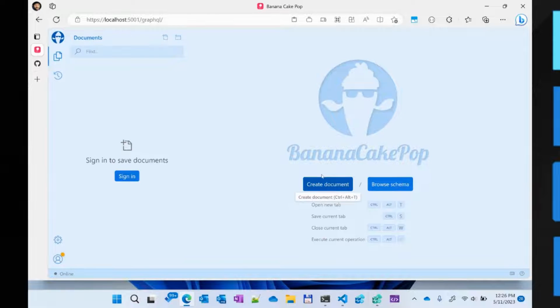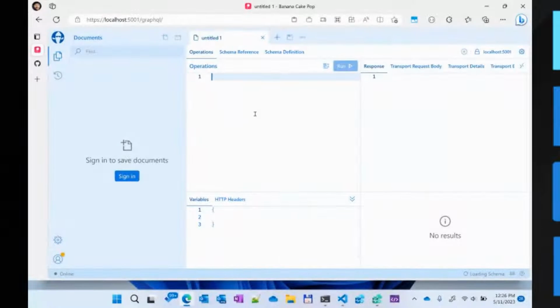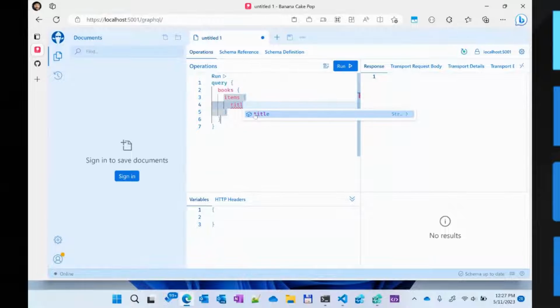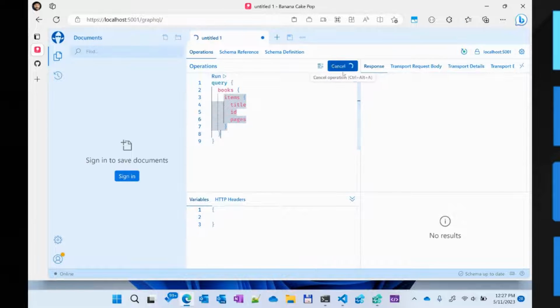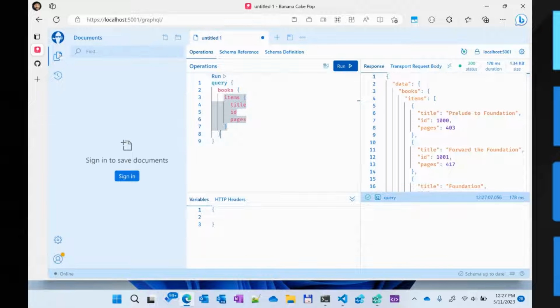So I can create a new document, apply, go here, and say I want to query, let's say, my books, and I want to have all my books, for example, the title, the ID, and the page number. And here we go. I have the books. And of course, I can filter, as I said before, I can create new books.